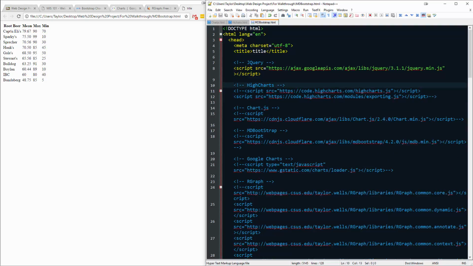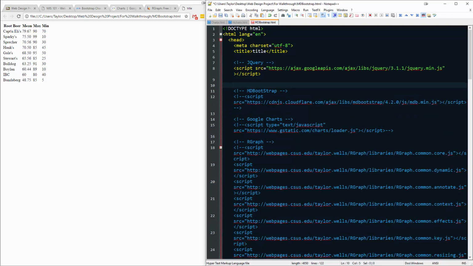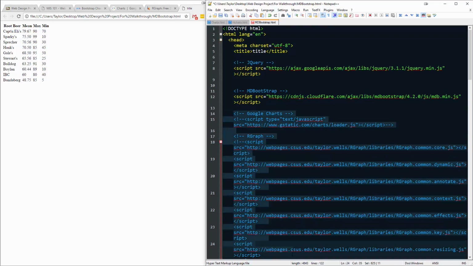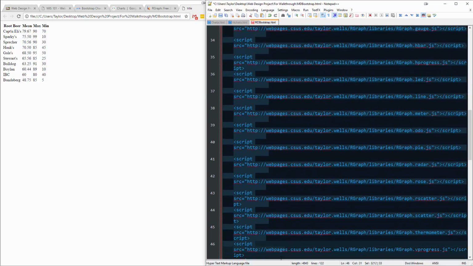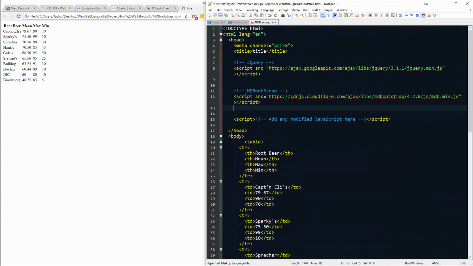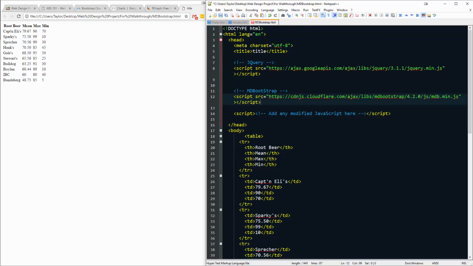Now in this one, we're not going to use the HiCharts or chart.js, so I'm just going to delete those. We will be using MDBootstrap, and so this top one is just a little label here. We'll leave that commented. But we want to uncomment this script tag right here with the library that's needed for MDBootstrap. Now for Google Charts and rgraph, we don't actually need those for this example, and so we're just going to delete those. We also have another tag where we may add our modified JavaScript here.